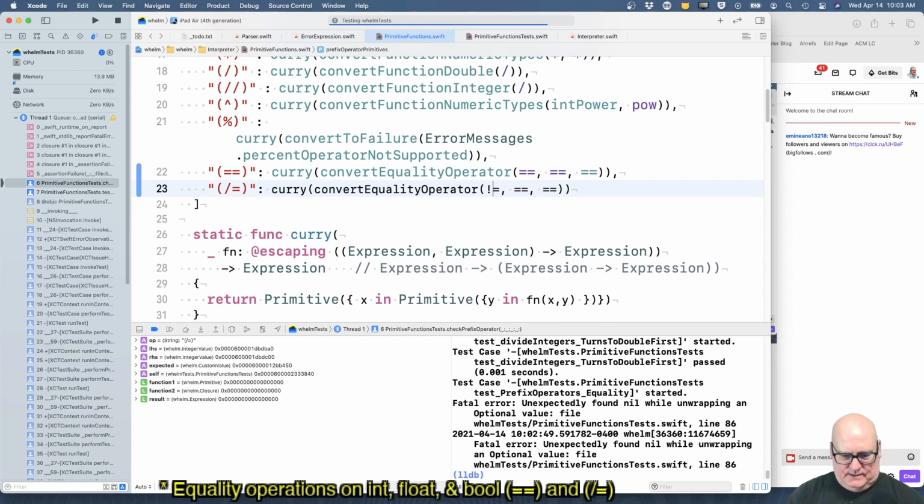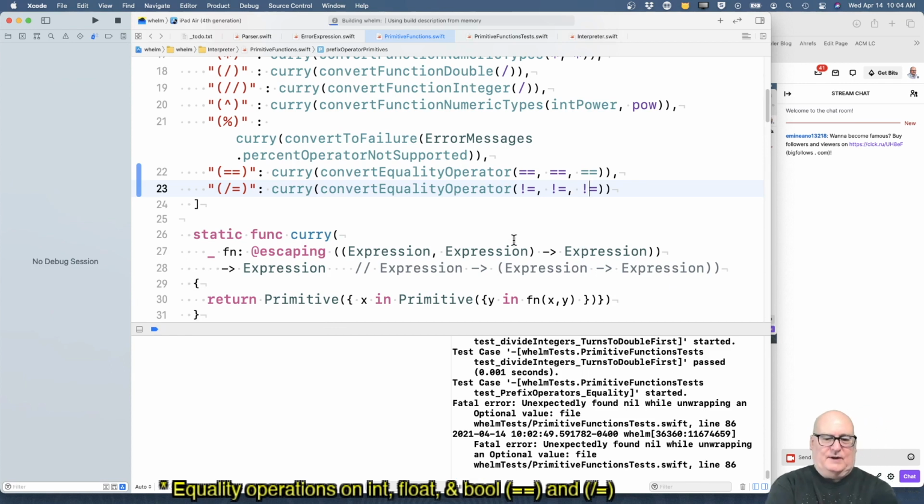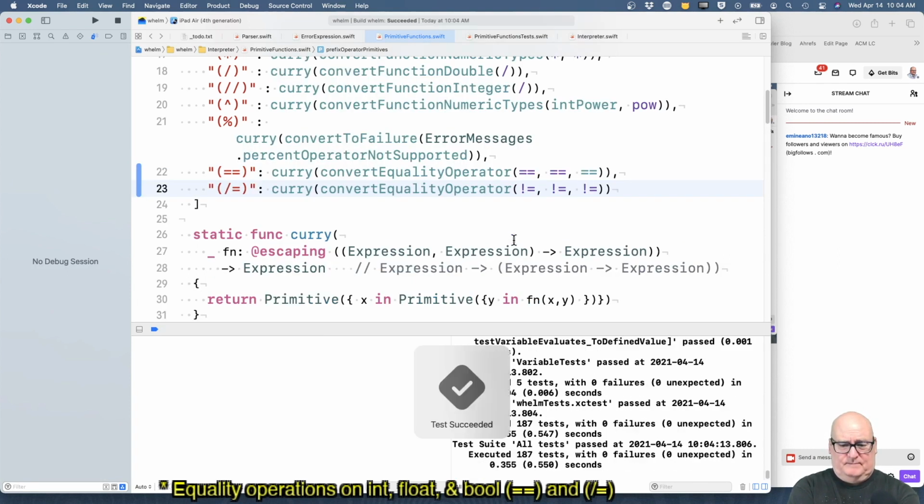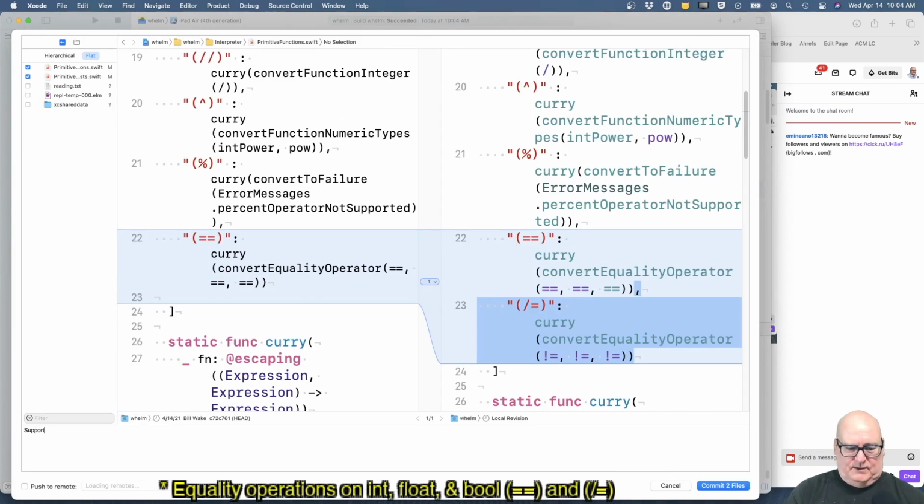But I want not equals. And I don't know. I think if you define the equals operator, you get not equals for free. I hope. If not, we'll have to do something. Should pass. Yay. Okay. So you can see as we get more mechanism in, things do get a little quicker.